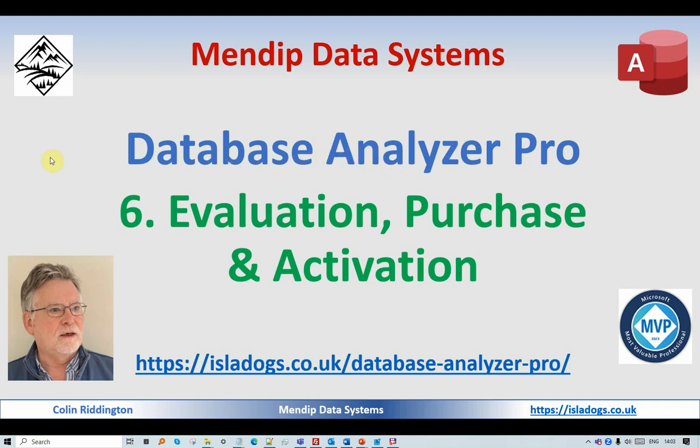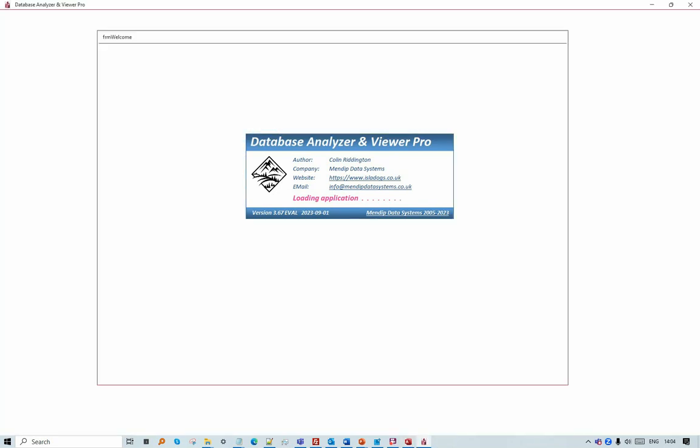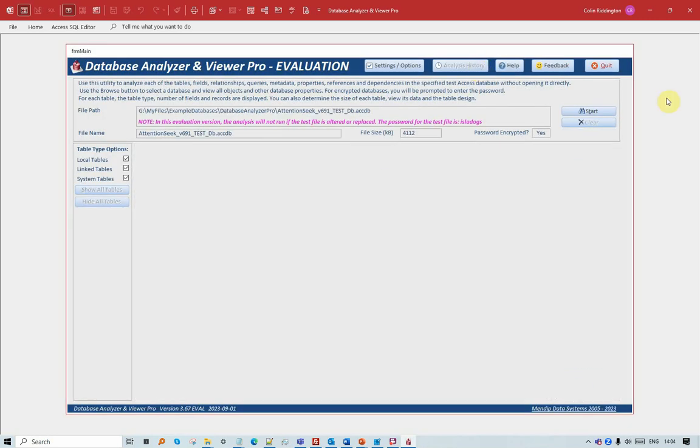Okay, so let's now look at the database itself. Database opens to the splash screen unless you've chosen to opt out of that, and then from there to the welcome screen, which contains information about the application and a list of videos, including this one, that you can choose to watch. From there you've got various options. You can open the license information screen if you've made a purchase, or you can choose to go to the main screen, or of course you can quit the application. I'm going to go to the main screen for now. There is another way of getting to the license information which I will show you later.